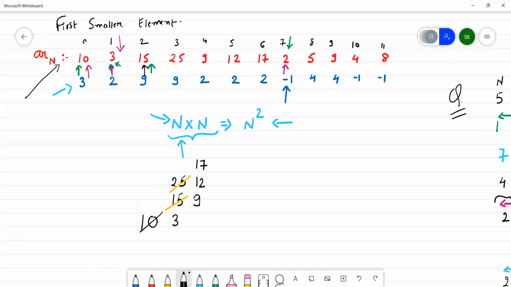After this, we are getting 2. So can 2 be the answer for 17? Yes. So 17 should be popped out. Can 2 be the answer for 12? Yes, again. Can 2 be the answer for 9? Can 2 be the answer for 3? Yes. Now no more element is remaining, so we need to push 2.